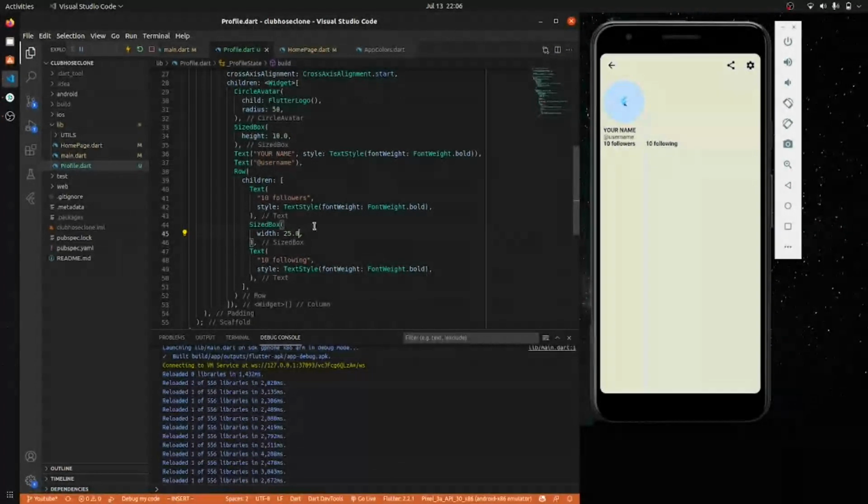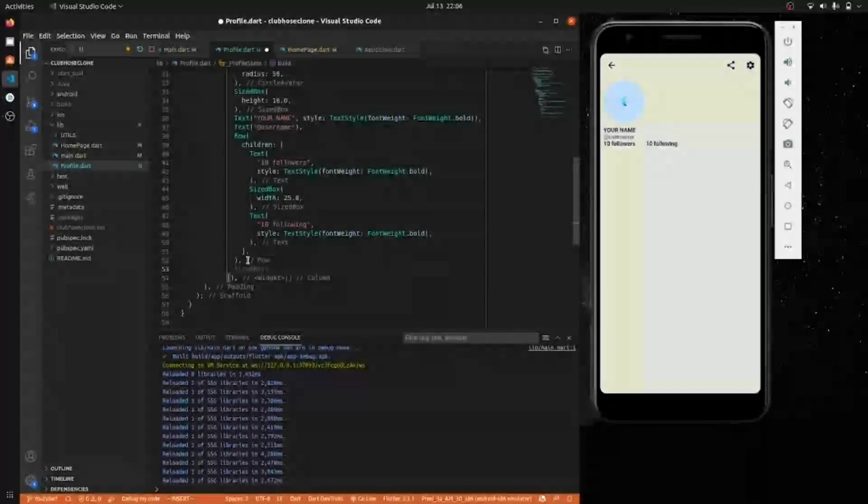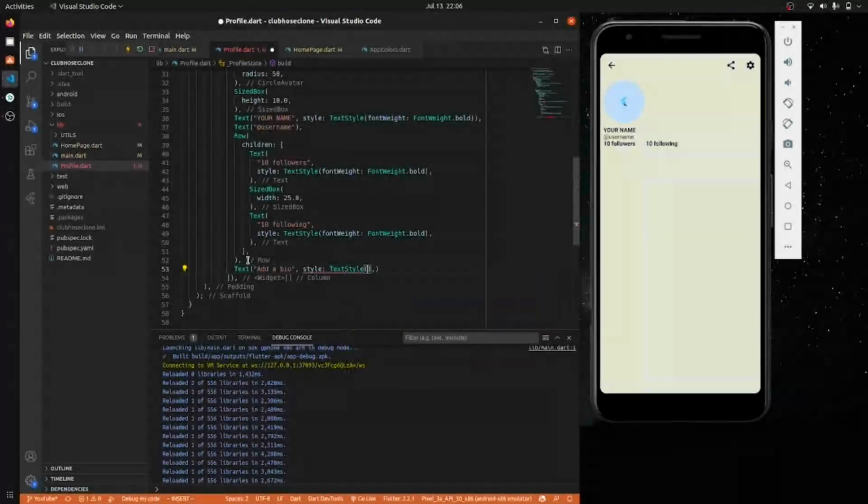Now after this row, we have to add our Twitter handles. Firstly we have to add our bio, and after this we have to add Twitter and Instagram. So after this row, firstly we will add a Text, and this text will be "add a bio". Basically the application that I am seeing doesn't have any bio, so I am showing you like this only. But if you have a bio in your application, then just try to copy it if you are trying to imitate the UI.